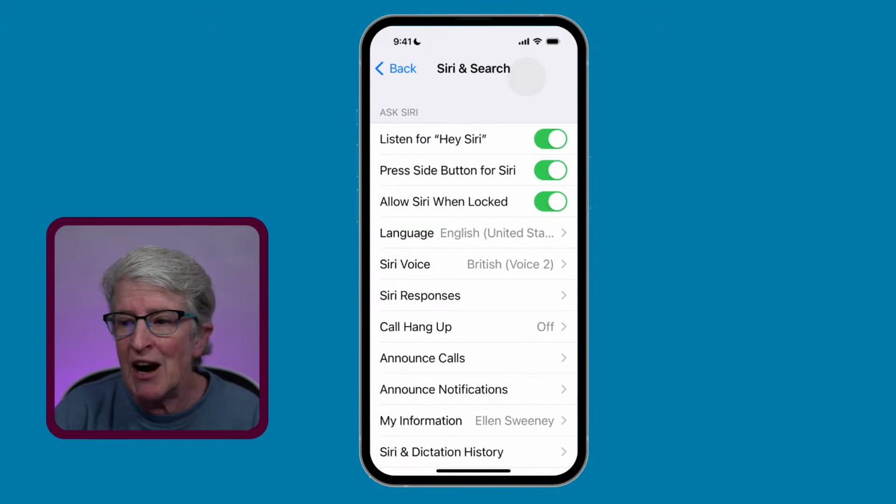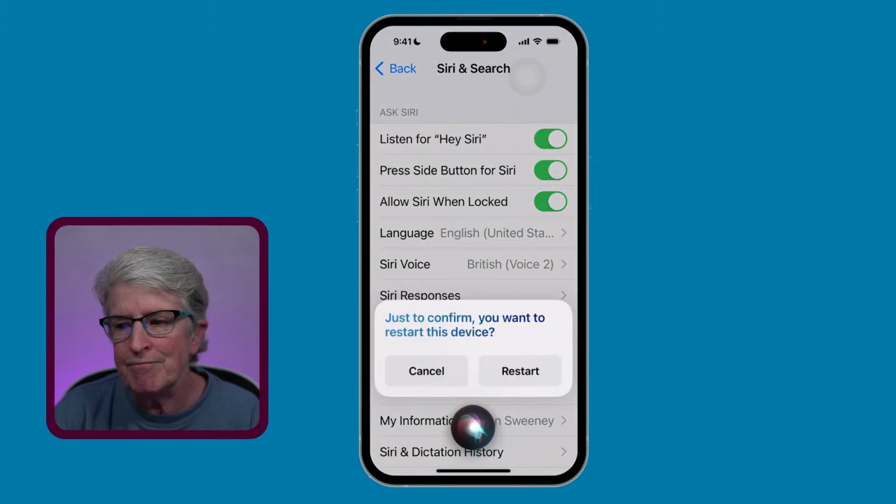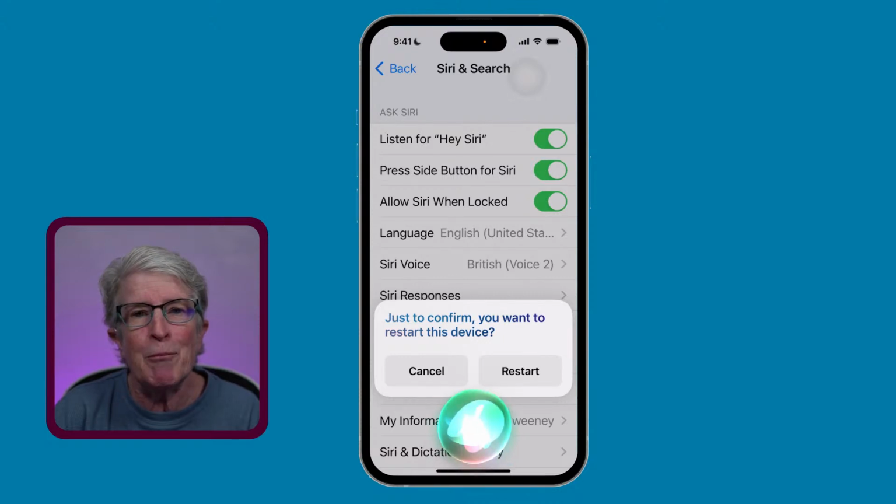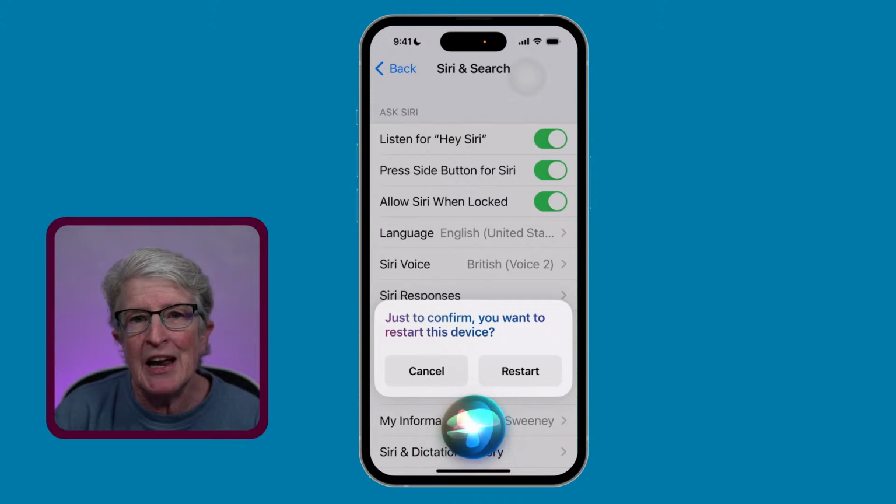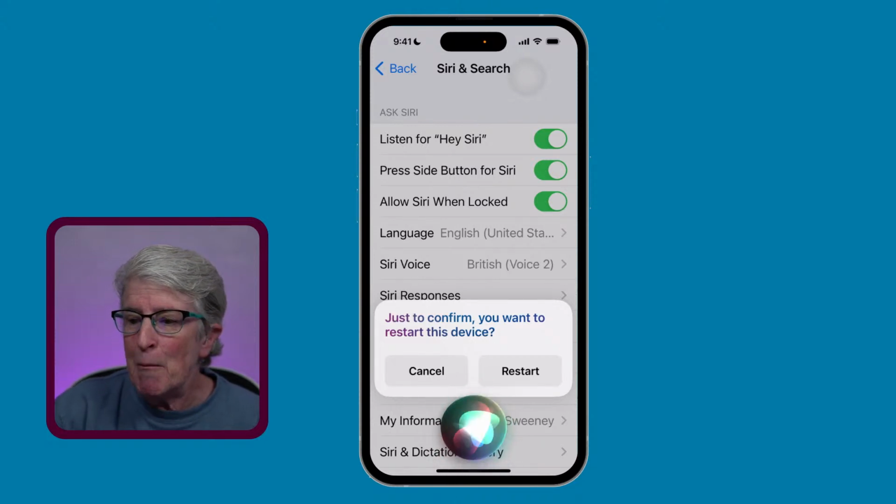And to do that, if I just say, "Hey Siri, restart my iPhone." Just to confirm, you want to restart this device. And then all you would have to do is tap on restart and Siri will go ahead and restart your device. I'm going to tap on my screen to get rid of that.